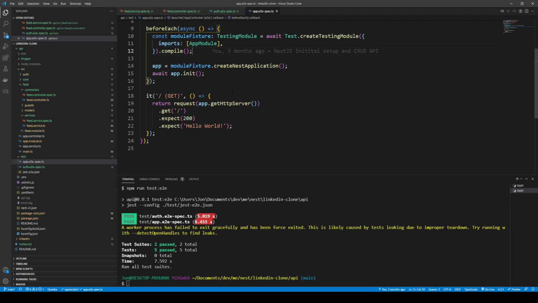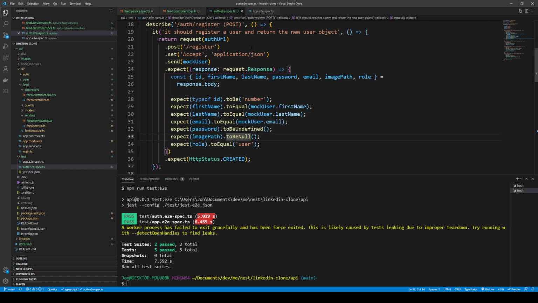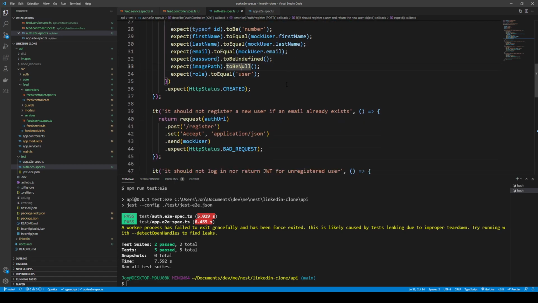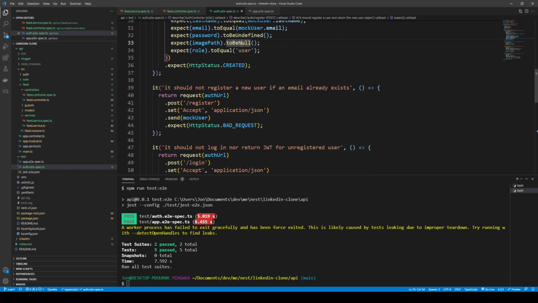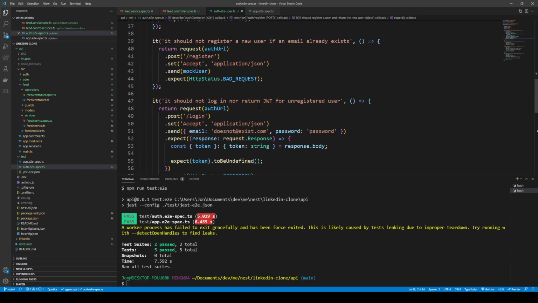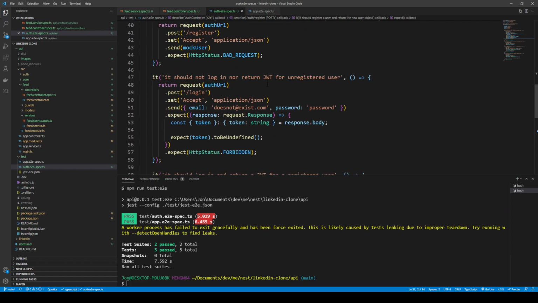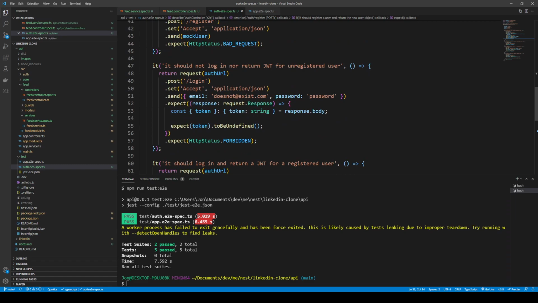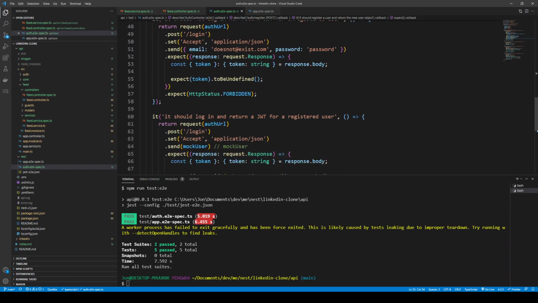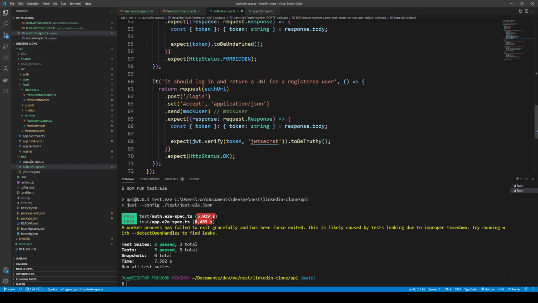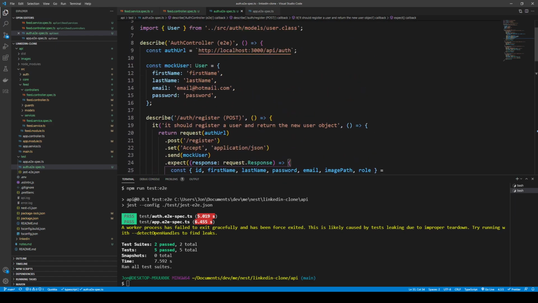So for example, what we'll do today is work on this auth end-to-end test. We're going to register a user and expect a response. We're going to not allow a user to be registered if it already exists. We're going to log in, and if they don't have the right credentials, we won't return the JWT. Otherwise, we will return the JWT. And this is an integration test for the auth controller.